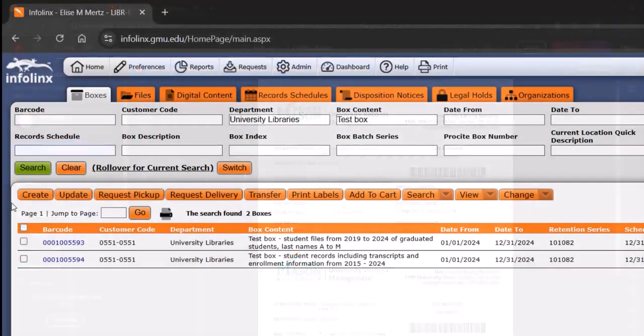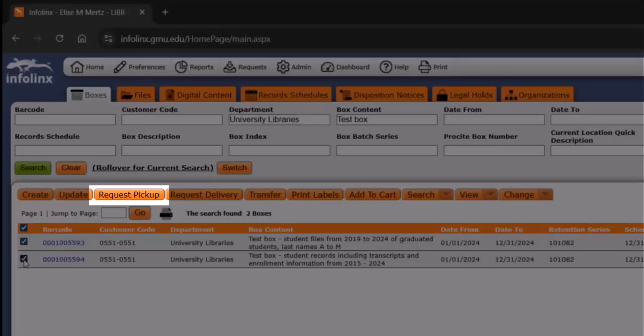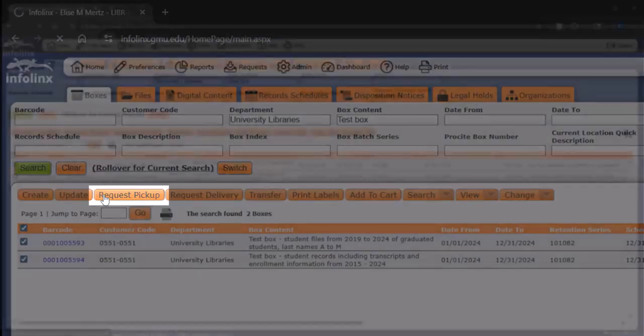Once all boxes have been packed, entered into Infolinx, and labeled, you can also search for and select boxes you would like to be picked up by University Records Management. After you have selected the boxes which you would like University Records Management to pick up, select Request Pickup from the lower row of menu buttons.